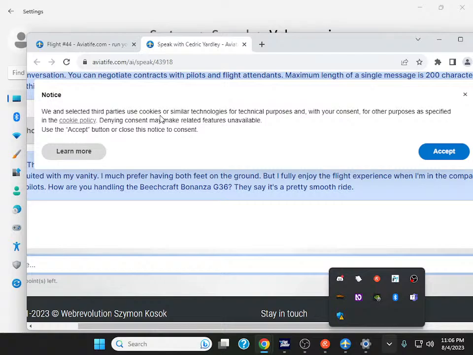Hello, the view from up here is always thrilling, isn't it? As for me, my refereeing job does take me many places, but I must confess flying is not best suited with my family. I much prefer having both feet on the ground, but I fully enjoy the flight experience when I'm in the company of good pilots. How are you handling the Beechcraft Bonanza P36? They say it's a pretty smooth ride.